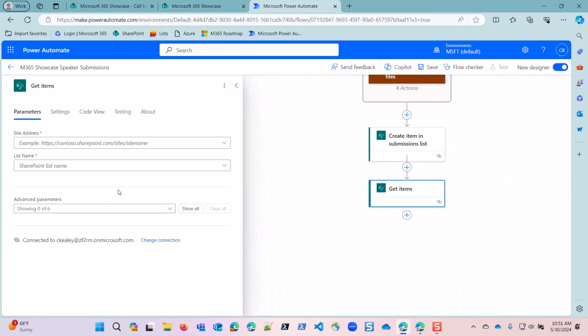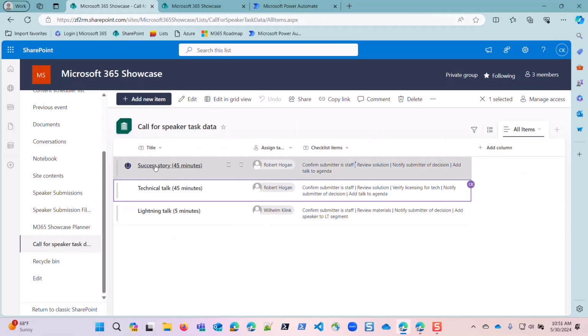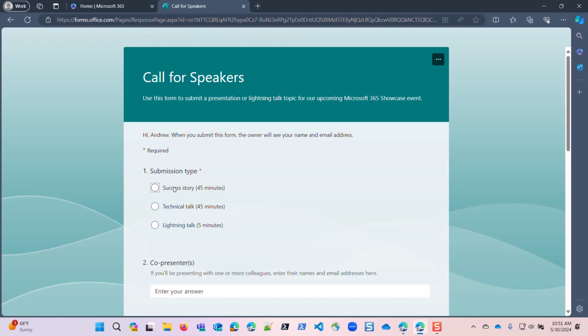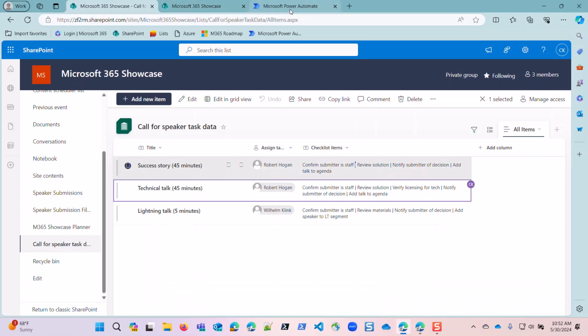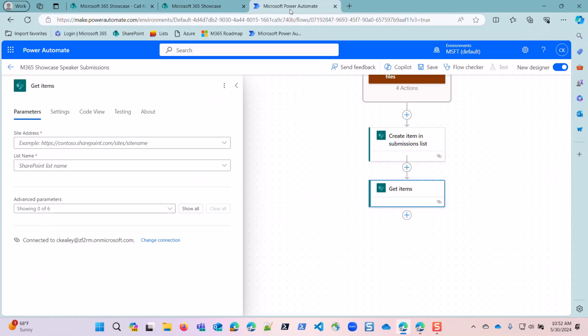And even though I know that I'm only going to get one item, because I'm going to get the one that matches, because you'll note that this title is a direct match to the choice that they're making on the form. So this get items action is only going to return a single item, but I still need to use get items because I don't know the ID of that item, but I need to use a filter to get the information.